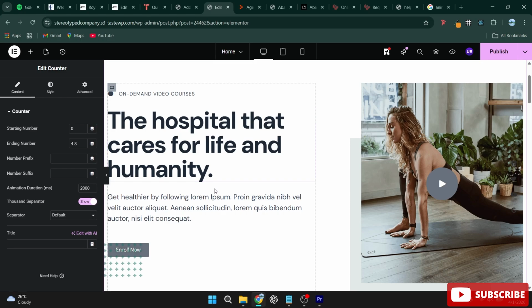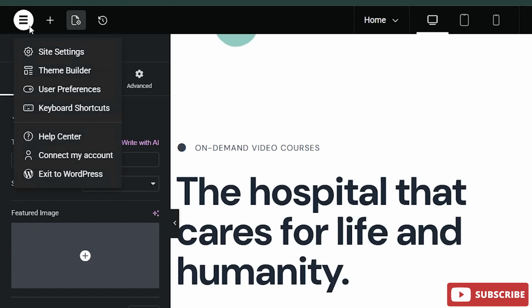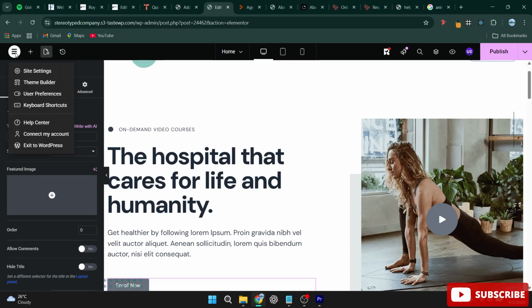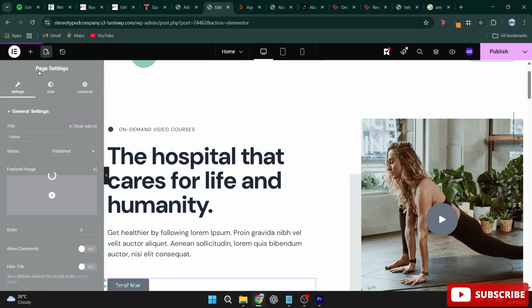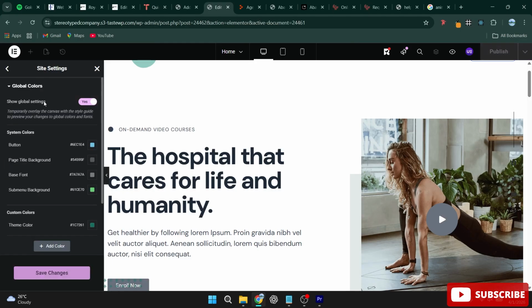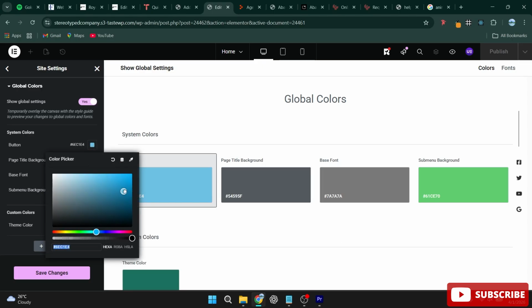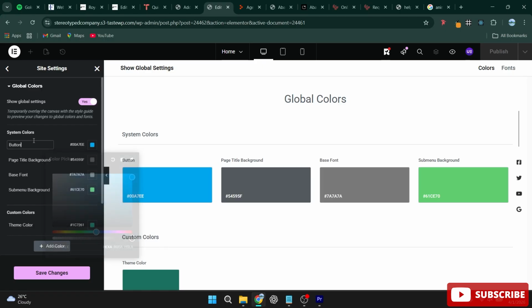So let's go ahead and customize our page a little bit. You can click on this section here, the hamburger menu for Elementor. You go to site settings. When you go to site settings, you can customize your global colors. So let's say you don't like the typography that you're using, you can change your global colors. You can paste in the color codes.